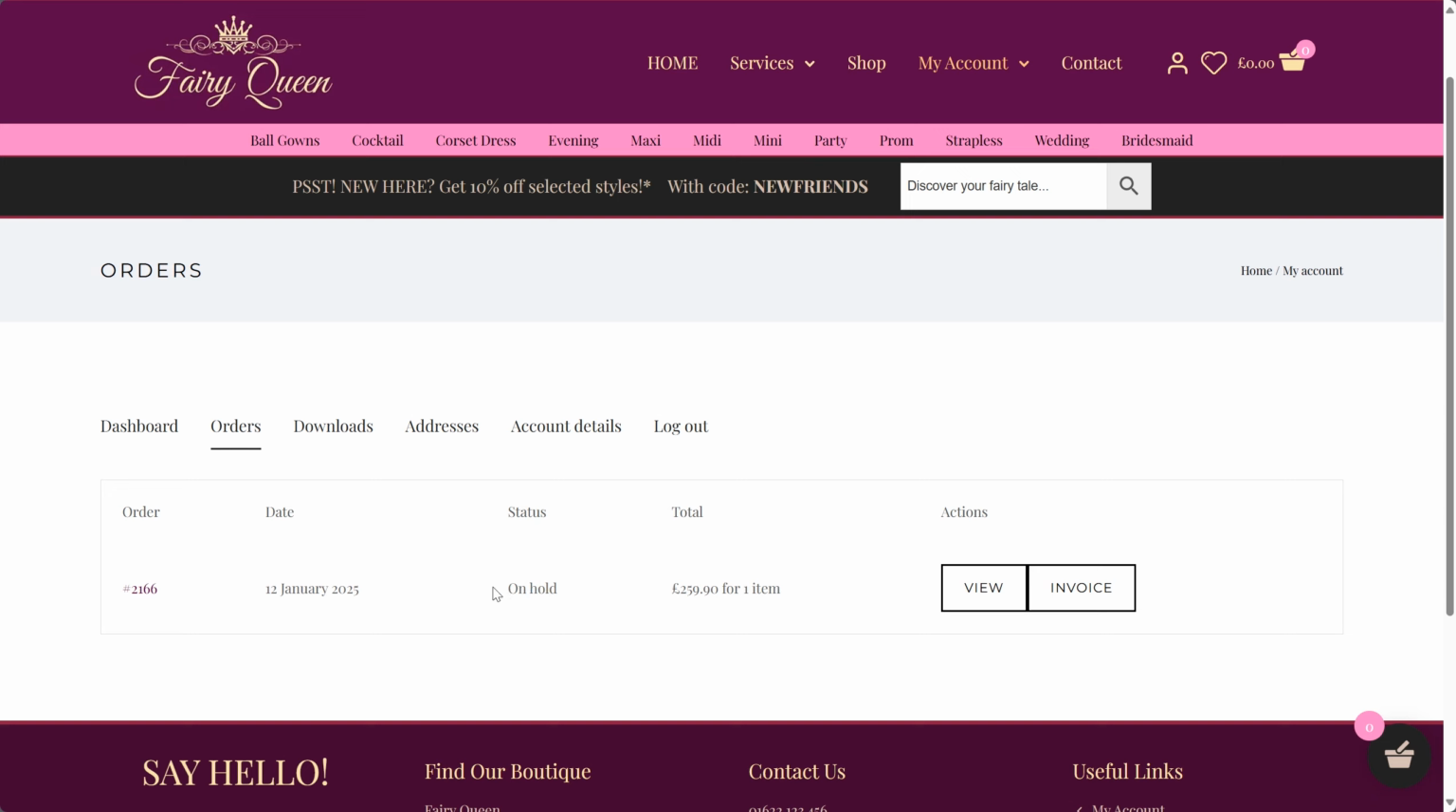So this isn't an option that we're going to set up, but if you did want to keep an option there that people do a bank transfer, then you would need to check your bank before changing the status of this to processing. And then the total for that invoice is £259.90 for one item.